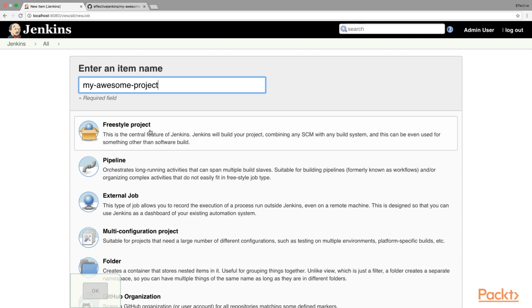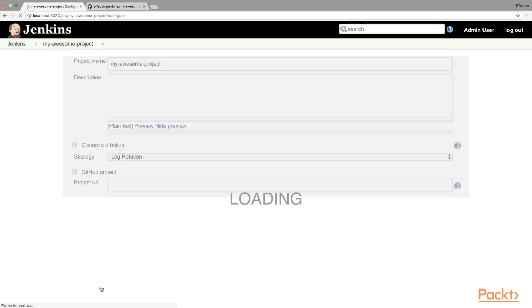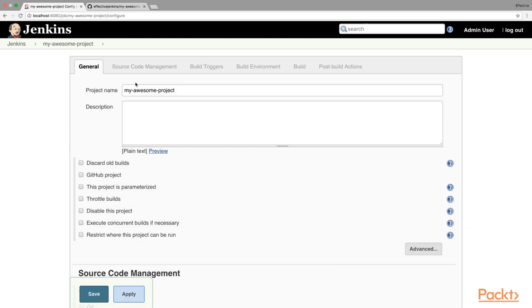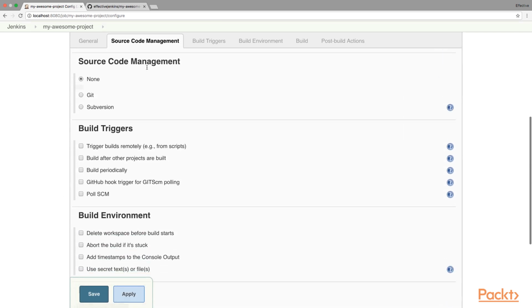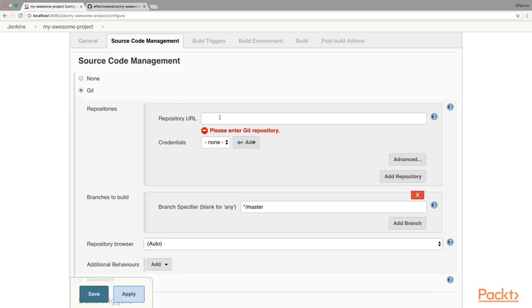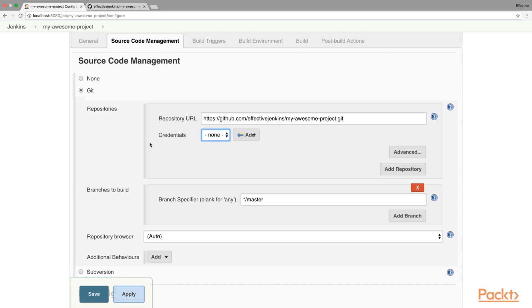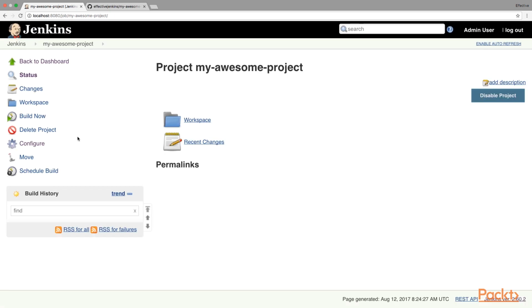Let's select Freestyle Project. And OK. Okay, now we can go to the source code management section. And here we can choose Git. Let's paste here the repository URL. And in this case, we are just cloning the repository, so we don't need credentials at this point. There are different options here, but for now we just need the default one. Let's save, and let's fire up a new build.